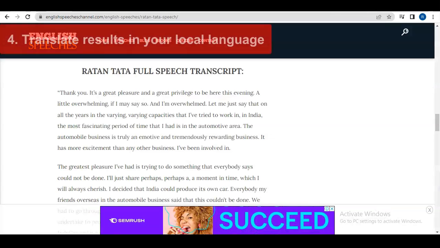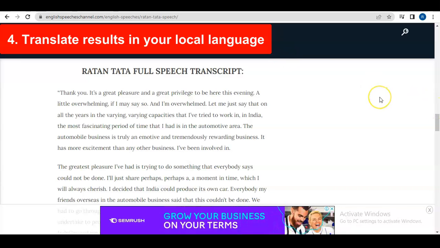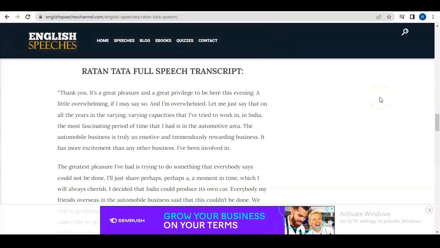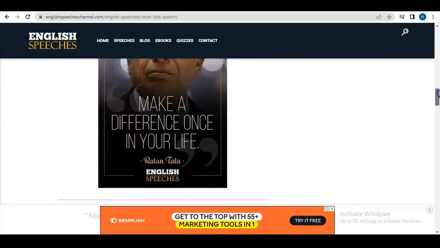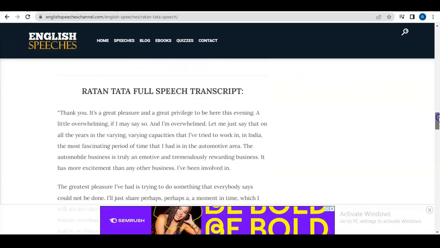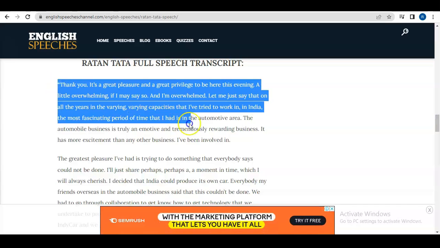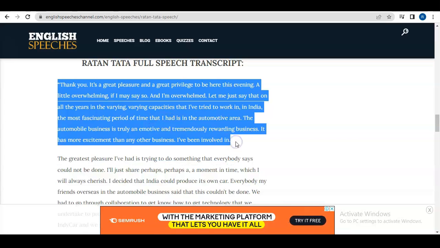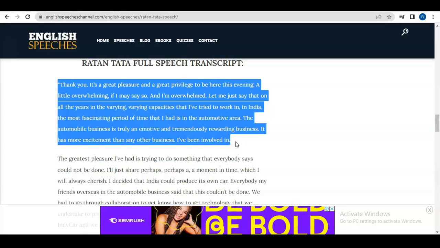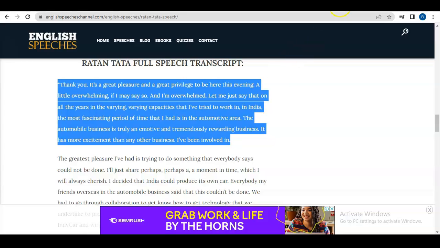So friend, if you are searching for speeches or any other things on Google or any search engine, and you want to convert it into your local language, you can also convert it using ChatGPT. For example, you can see we are copying this speech given by Ratan Tata, and we are going to convert it into Hindi language.